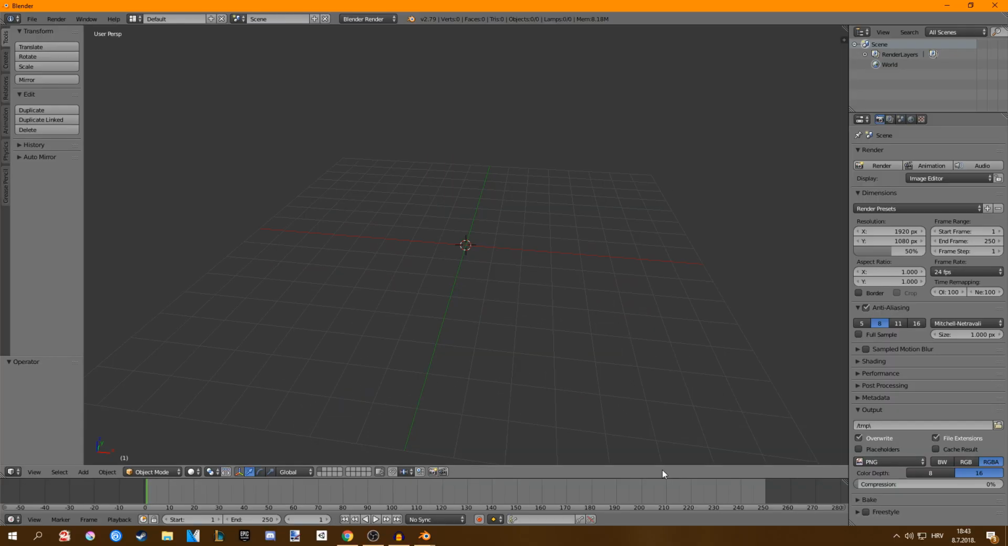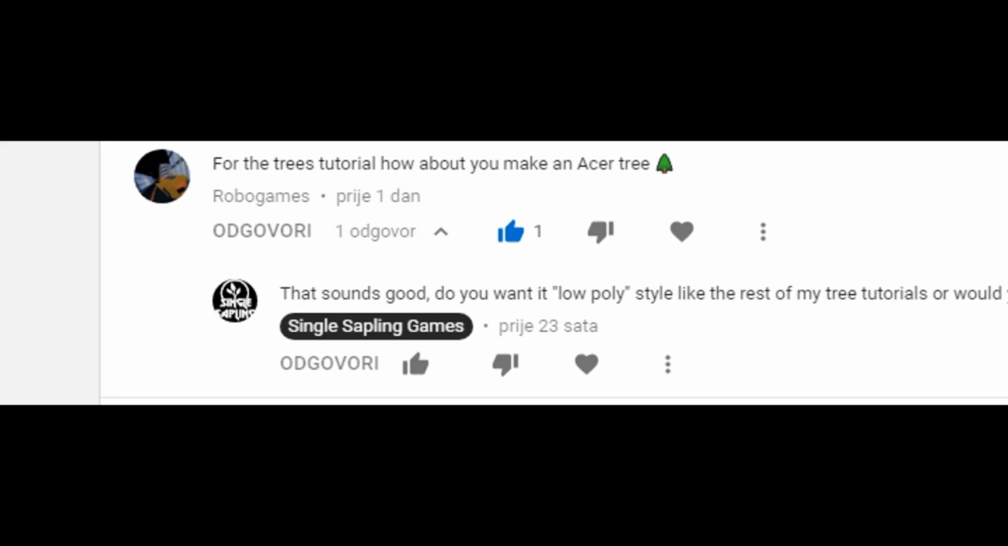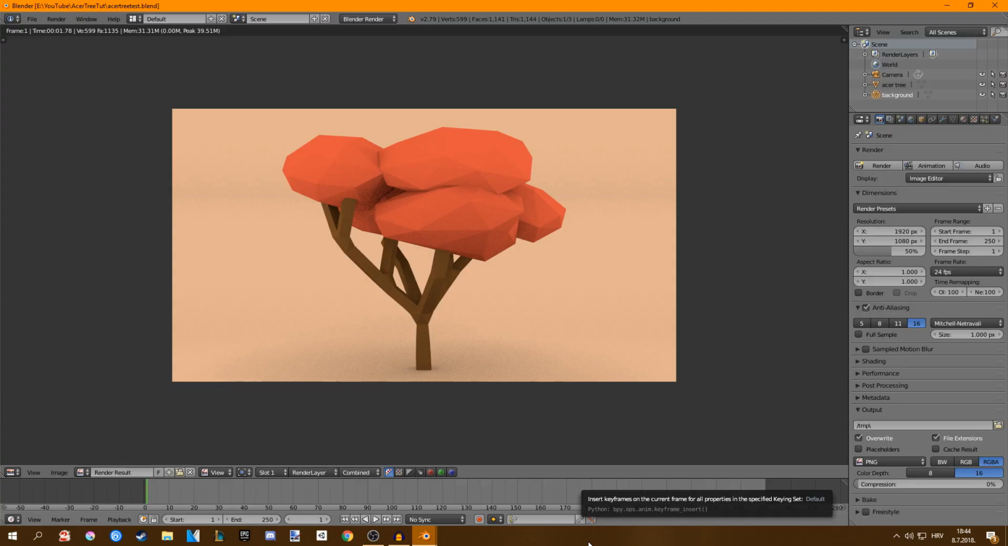In this video we're gonna be taking a look at how to make an Acer tree in Blender. This was suggested by one of my subscribers called RoboGames, and he asked me nicely if I could make a tutorial on how to make an Acer tree. And today we're just gonna be making something like this. This is something I already made, so let's get into it.